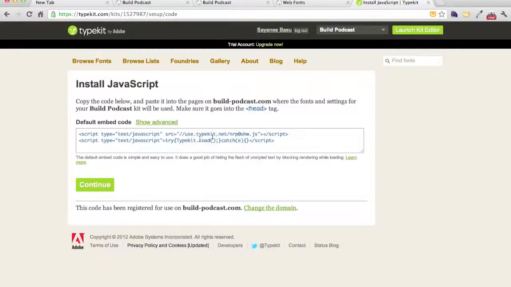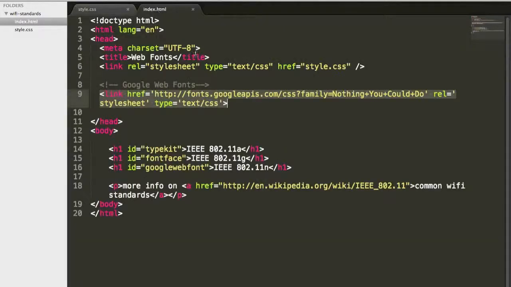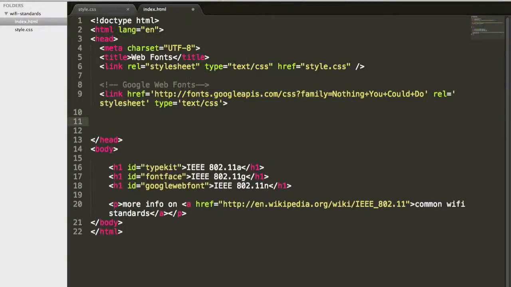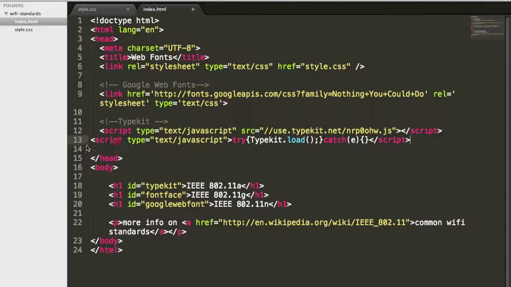Alright, so there you have it. In TypeKit, they will actually give you this two lines of code. So let me just copy it. And where do you paste it? You once again come to the index.html and you paste it right at the top inside the head tag. So TypeKit, and then you paste it. Awesome, so there you have it, TypeKit.